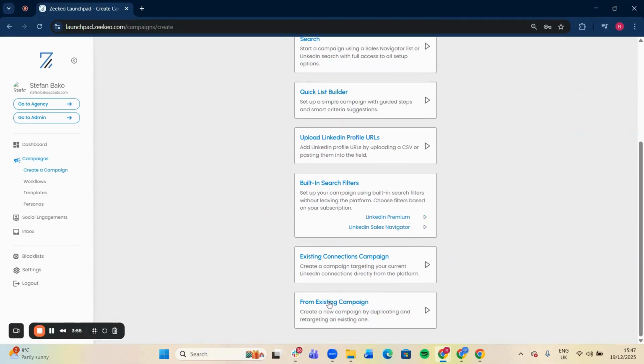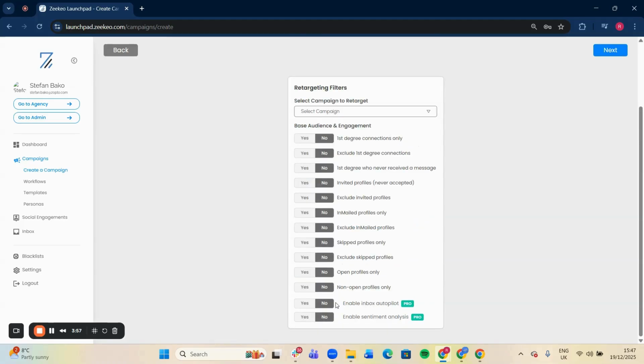And if you want to create a campaign from an existing campaign, you want to recycle a campaign or revisit a campaign, just select the campaign which you want to revisit, and then based on the audience and engagement, you can enable or disable filters. So for example, from this campaign, I want to retarget the first degree connections only, or I want to exclude the first degree connections, or I want to target only the first degree who never received the message. Maybe they connected after, or who we invited but never accepted.